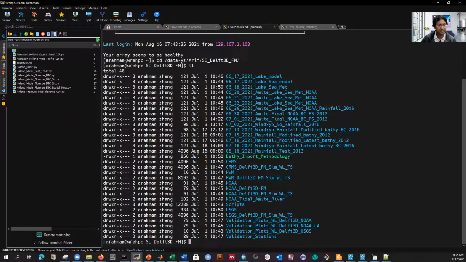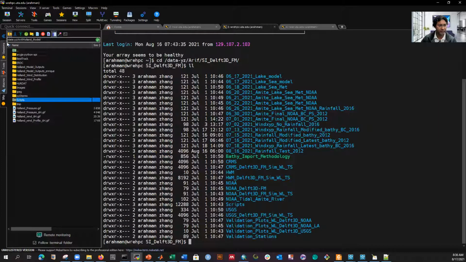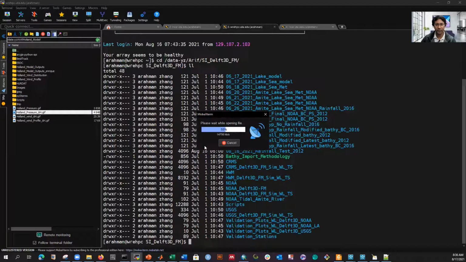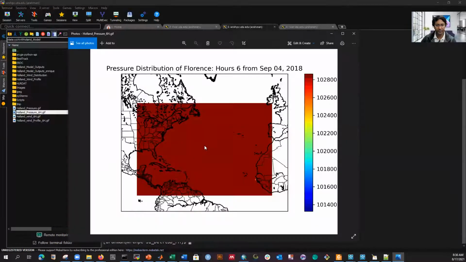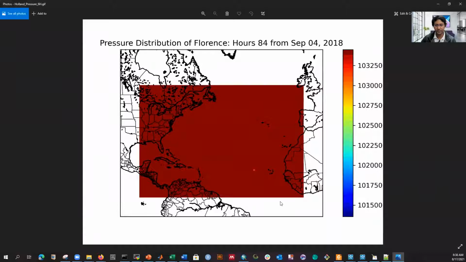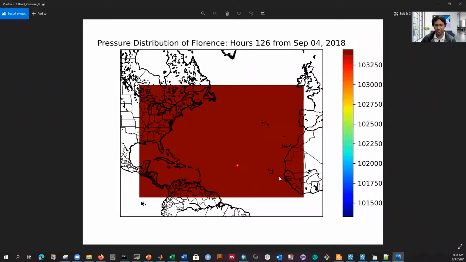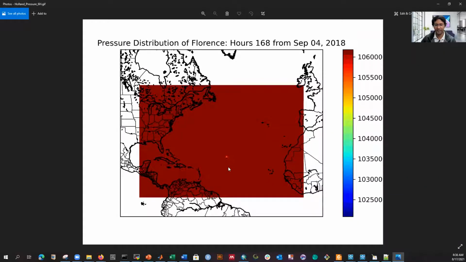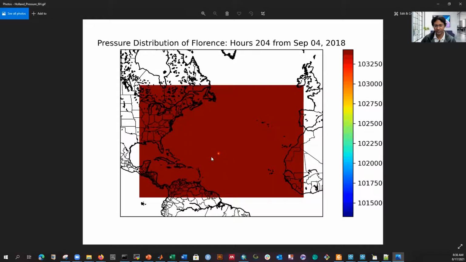Yeah, maybe it's there. Okay. I created that animation for the 6-hour interval pressure using that script here. See, the storm started from here, and then it is still in the Atlantic Ocean. That's why the radius is pretty small and it is not that strong.